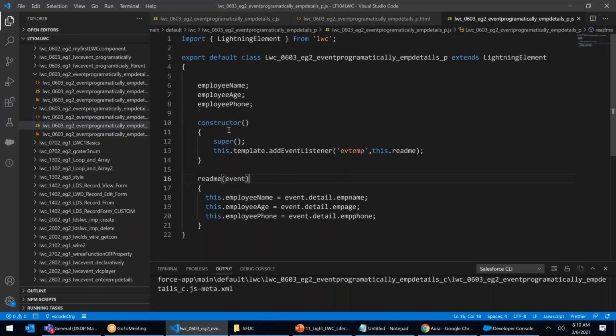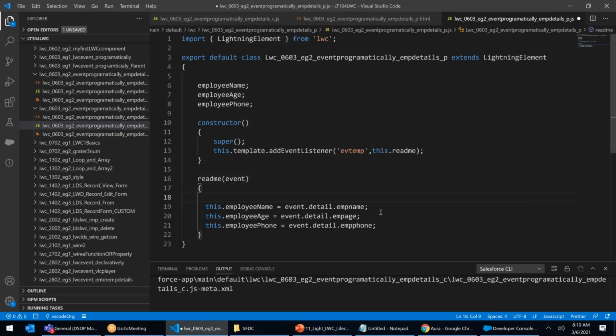Let's come here. Super, this dot template dot addEventListener. This is the event name, comma, this dot readMe. readMe is here. Okay, let's see whether it's heard or not. Alert: event heard.